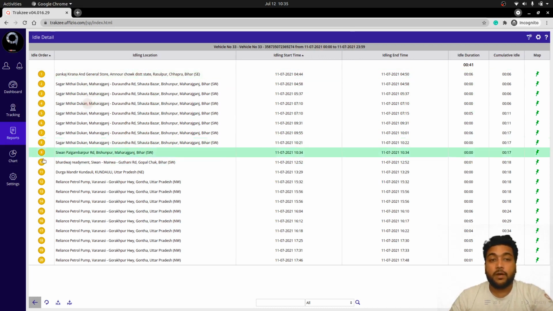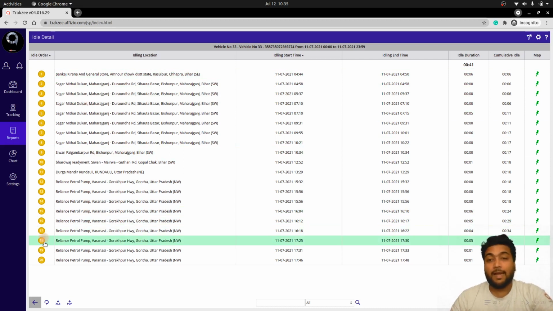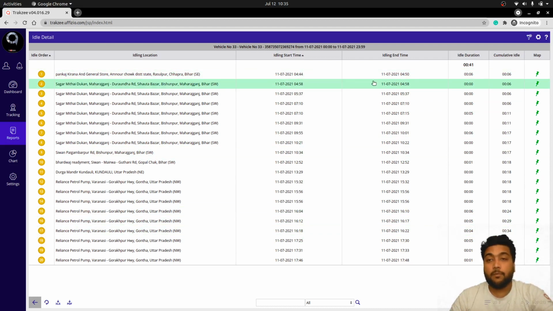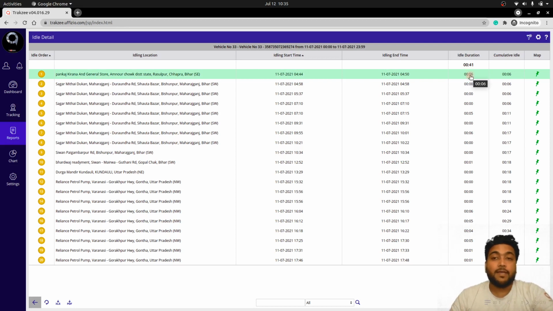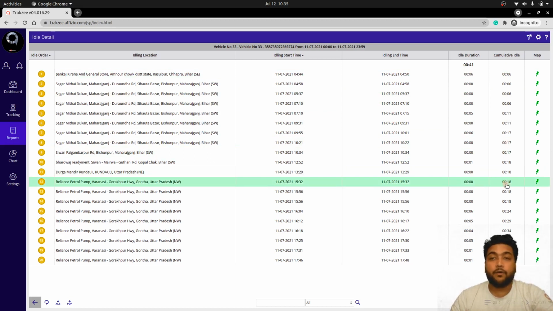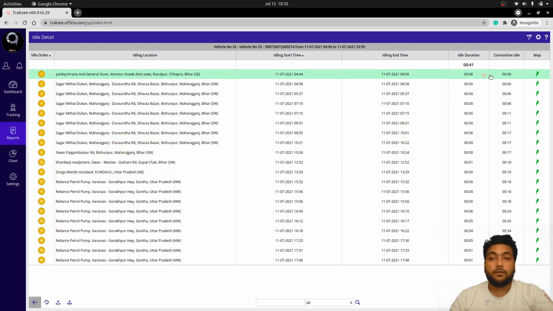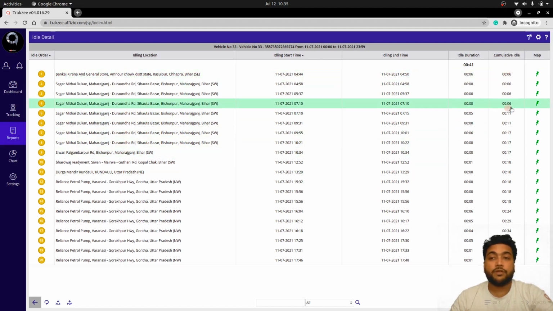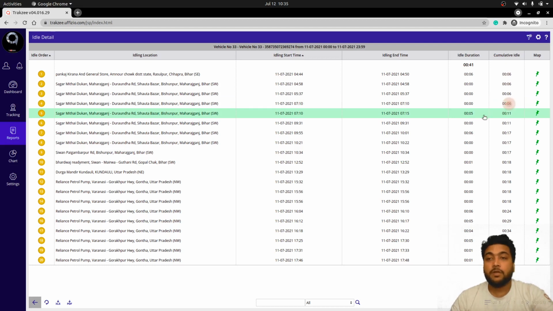Accordingly, the order of the idling will be reflected in a sequential format, and the idle duration will be reflected, which is helpful to see how much idling was done by the vehicle. Based on the idle duration, the cumulative idle information will appear, based on the sum of the durations. The information of the record will appear.